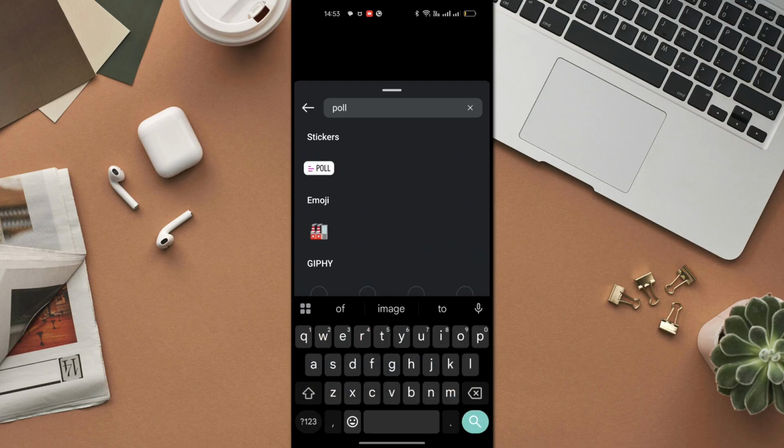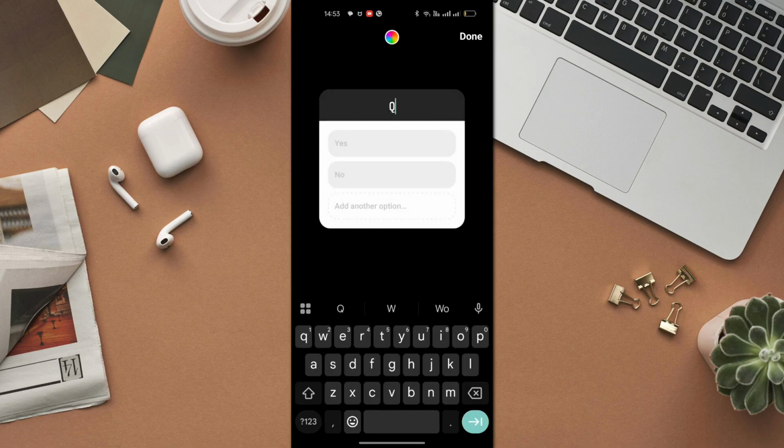Here write your question and enter your option. If you want to add other option, click on add another option.